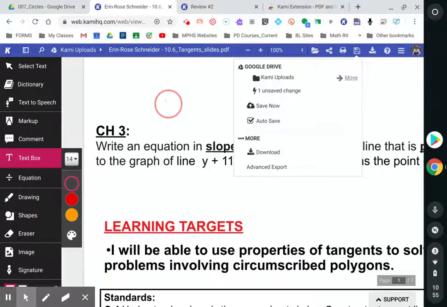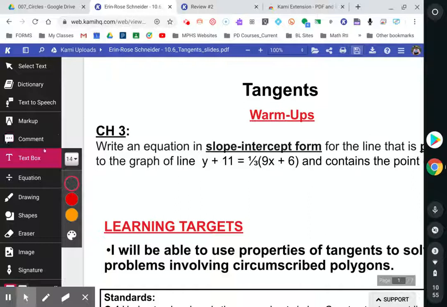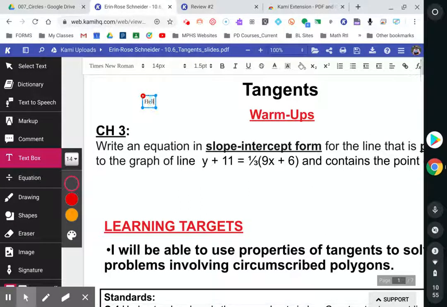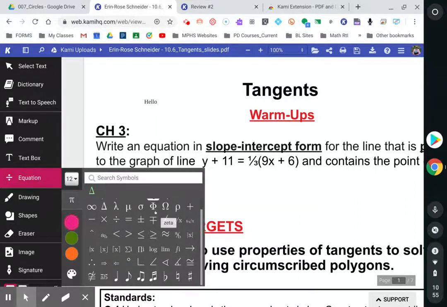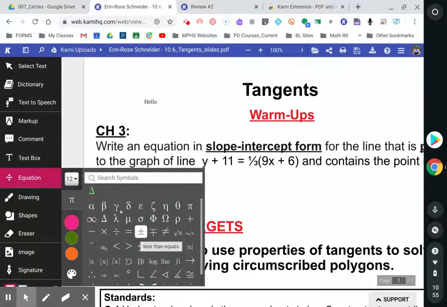So here's an example of the text box. You just click text box, click in there. You can type in it. You can change the different styles. The equation editor has a lot of great options as well. So you thought of great things that you might not have in other programs.